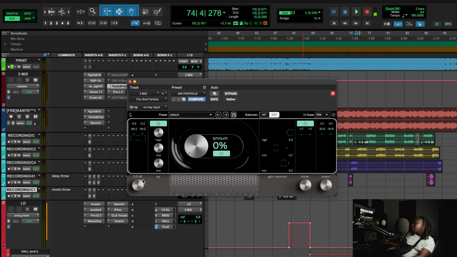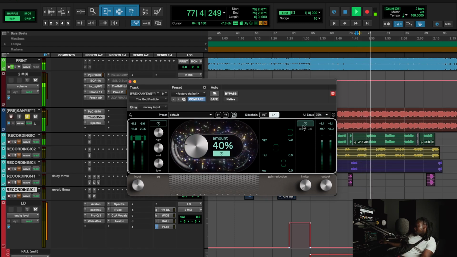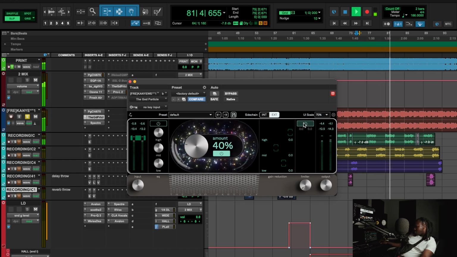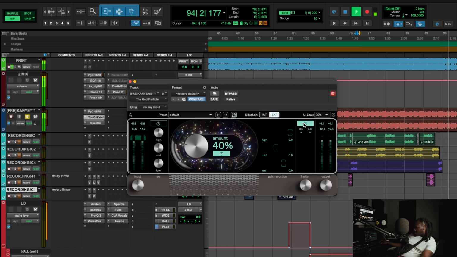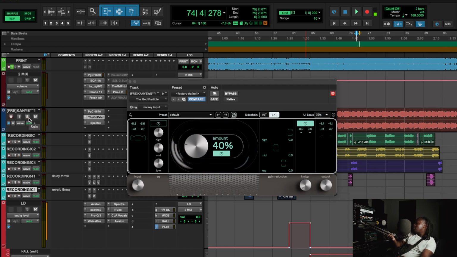And sometimes what I do on a 2-track beat too, this is a trick, is you just put the limiter on 0 and then you just turn it on, and it kind of helps the drums hit harder. So that's a subtle trick in a certain way that I like to use the God Particle too.